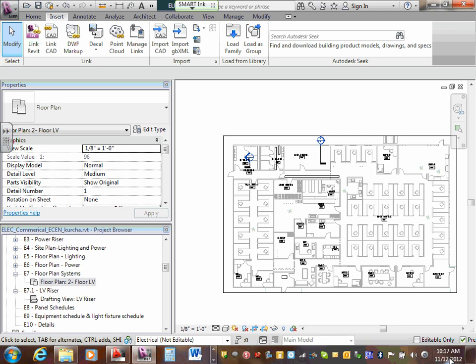For the low voltage, there are two types of devices. Devices number one: horns and strobes and smoke detectors, that's going to be in the ceiling. Devices number two are the things that are going to be in the wall, like pull stations, phone and data. So there are two different types of devices. Anything in the ceiling is going to be in the ceiling. Anything in the walls is going to be in a different view.